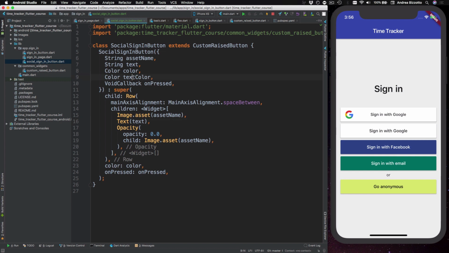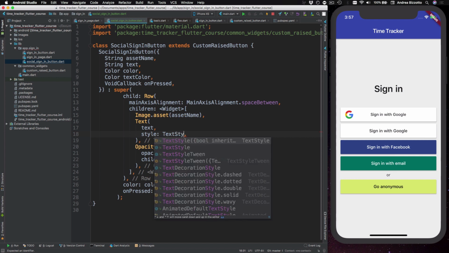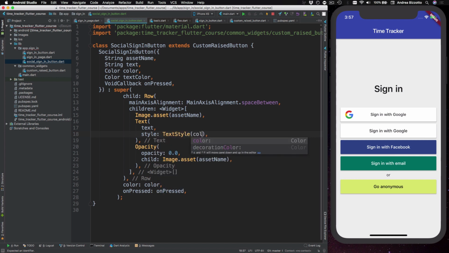Finally, we have this text color that is passed to our constructor but is not used anywhere. So if you remember, the way that we use this is to add a style property to our text. And so here we're going to type in style, and then it's going to be a text style with a color of text color. And we also specify a font size of 15, which is the same value that we were using in our SignInButton. Okay, so this completes the implementation of our SocialSignInButton class.